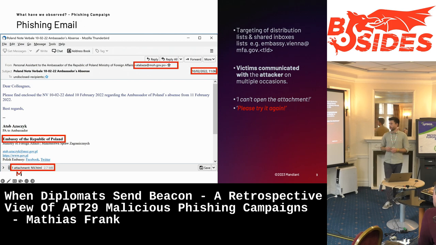In this particular case, they said that they are the embassy of the Republic of Poland, again with a PA to the ambassador. And in many of those cases, we actually have seen the victim and the predator communicating with each other. For example, "Hey, I can't download the attachment. Can you please try it again?" So the predator actually sent them different versions of the pages with different C2s and so on until they actually got the foothold in there.